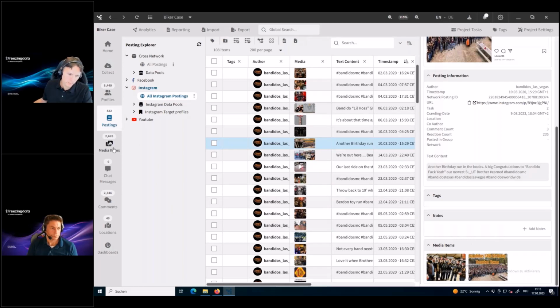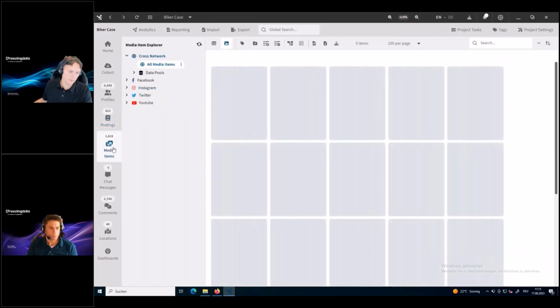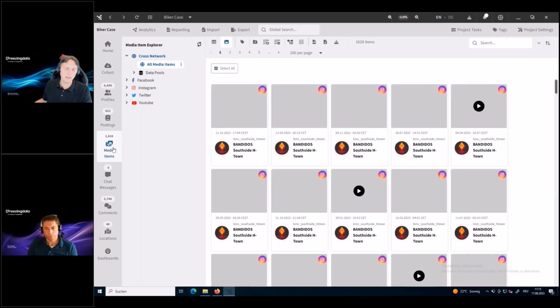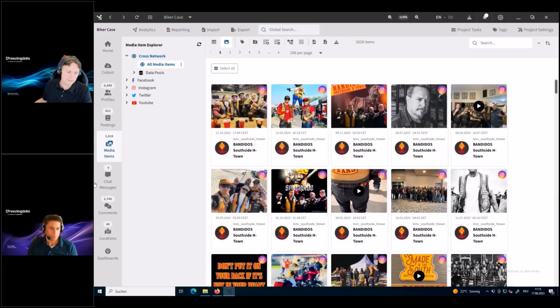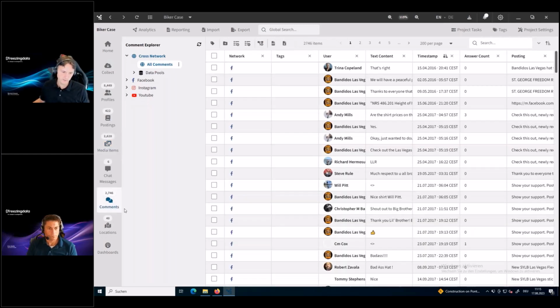There's also the Media Explorer. It's basically the same as the Posting Explorer, just for media files. The same with the Chat and Comment Explorers. The Comment Explorer is new. In the SNH Classic, you were not able to search through all the comments. This is possible in the SNH Titan. These 2,700 comments are collected during the complete collection process of all of the target profiles.